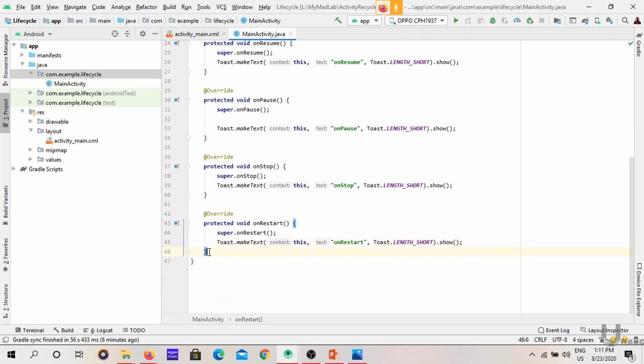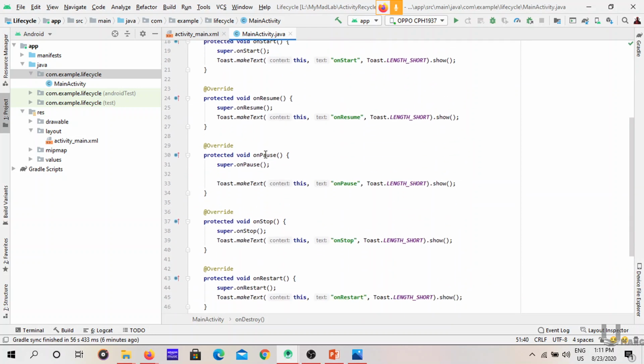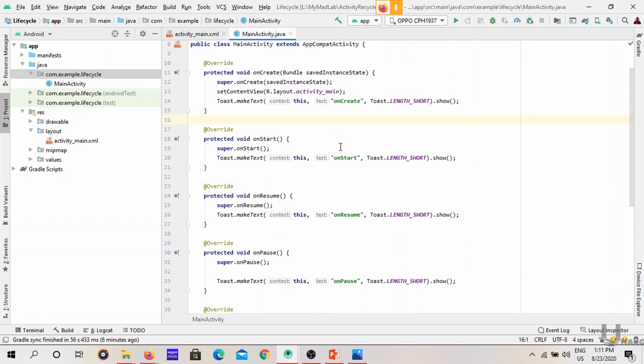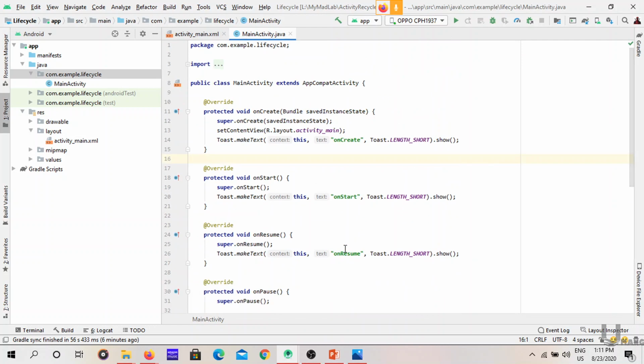And the last method is the on destroy method. Create, on start, on resume, on pause, on stop, on restart, and on destroy. So let's run this app. This is the main activity.